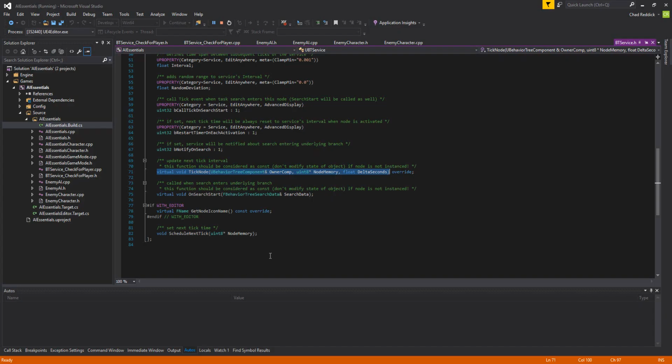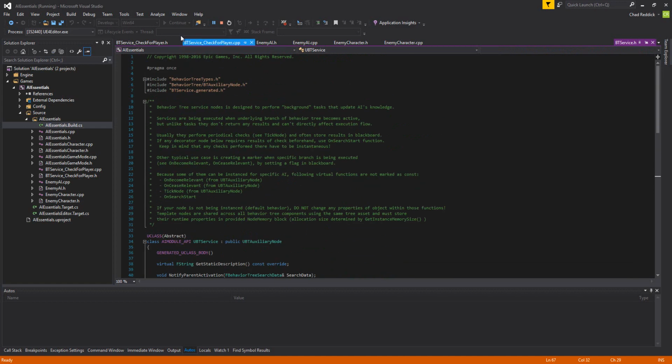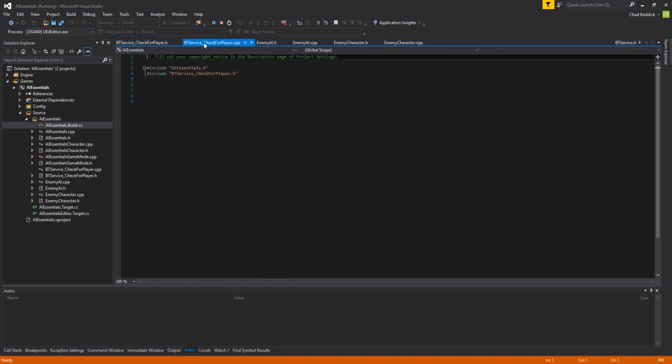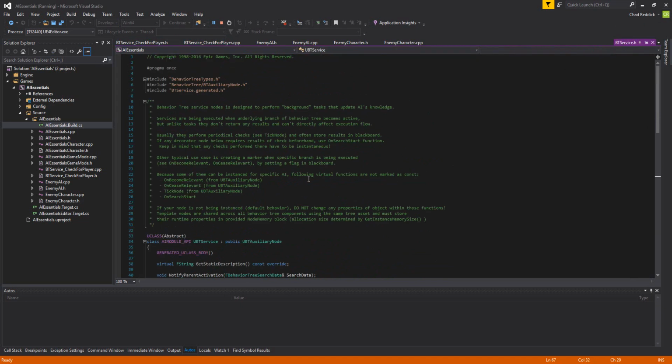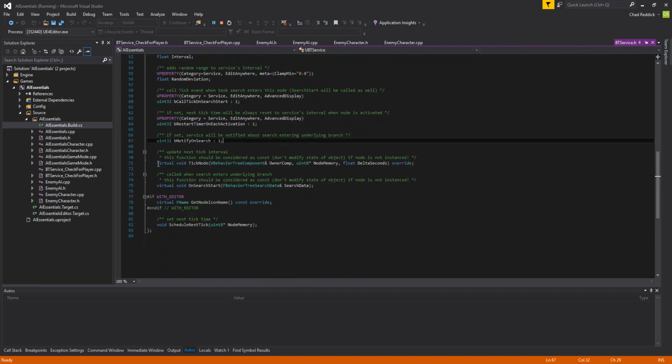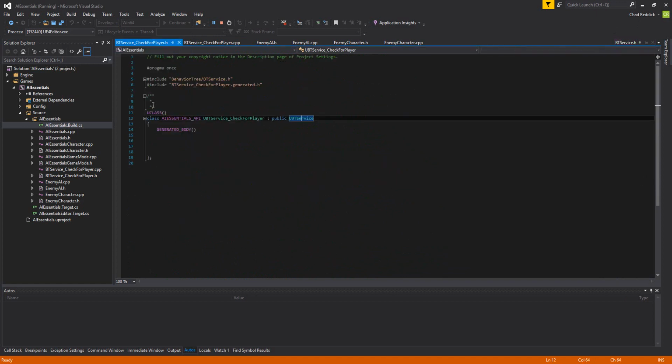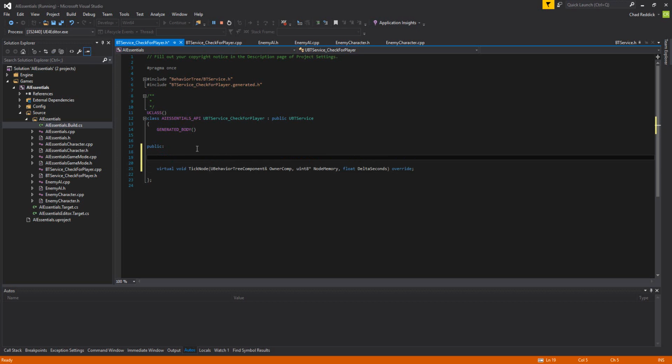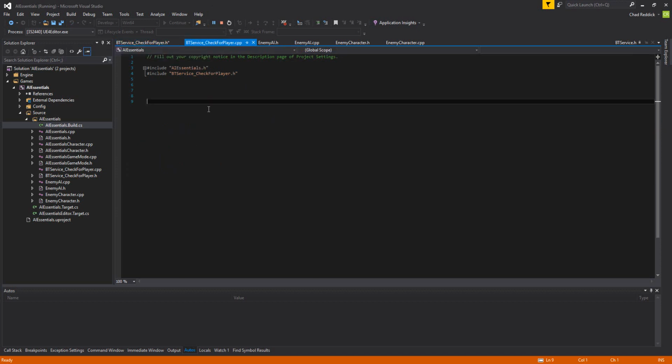So let's go ahead and go back to the BTService, actually I'm going to go back to that quick. I need to grab this function here because we're actually going to be overriding this function exactly the same way we want to. Okay, so let's go to public virtual void BTService and override, and also we're going to make a constructor because we need to do something. BTService check for player. There we go. Got a constructor. Now let's go to our CPP file.